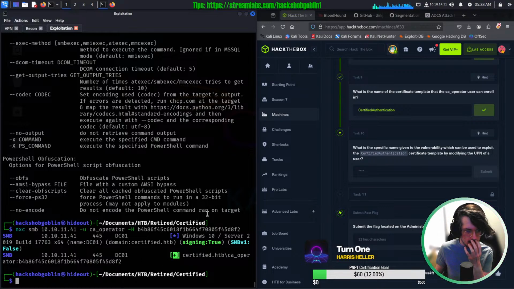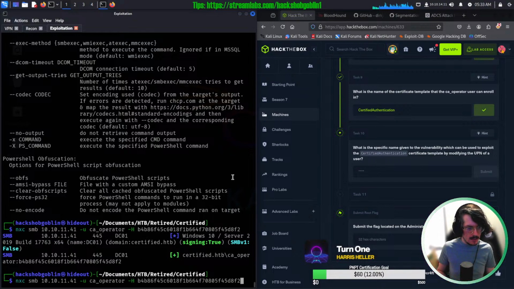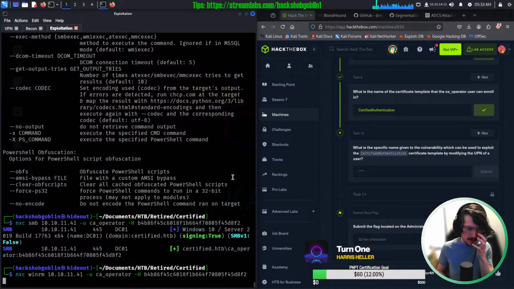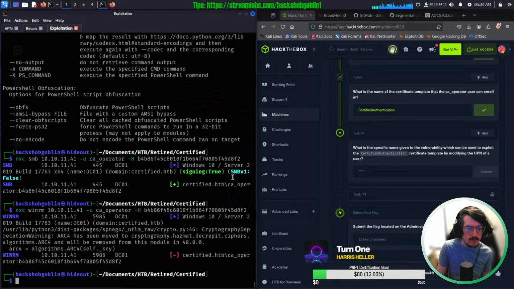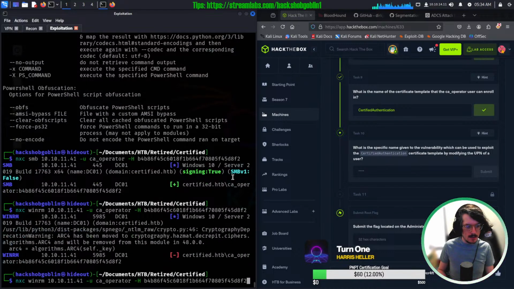Okay, so that's good. Do we have access with Evil-WinRM or with WinRM or RDP? We do not have WinRM access. Do we have RDP access?